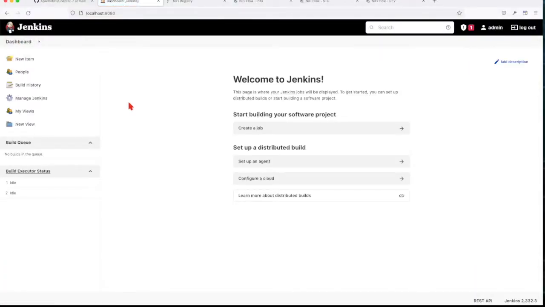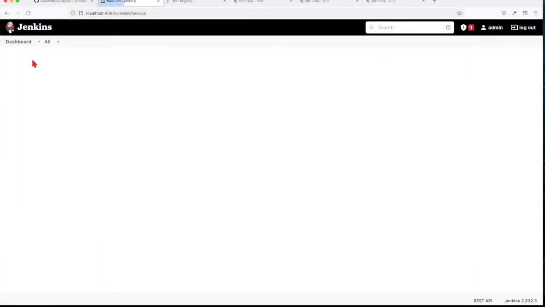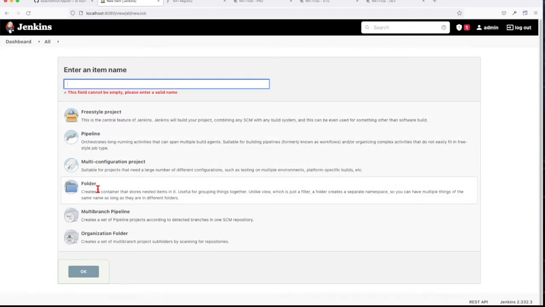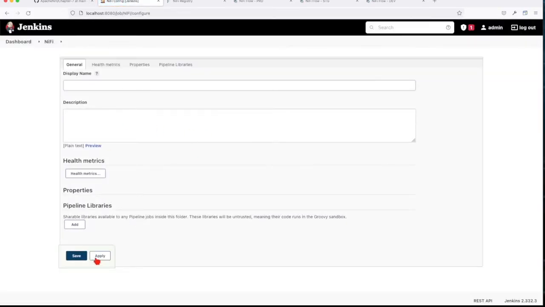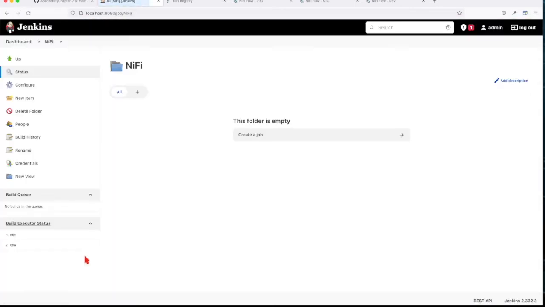But what we're going to do first, we're going to create a new item, and we're going to create a new folder, and let's call it NiFi for the sake of this whole demo. The name is going to be NiFi, and apply and save. Once inside this folder, let's create our first pipeline to interact with our NiFi registry, right?